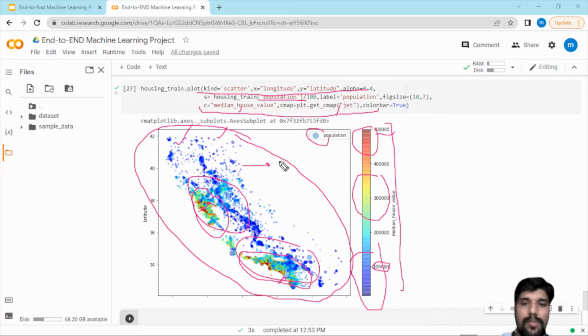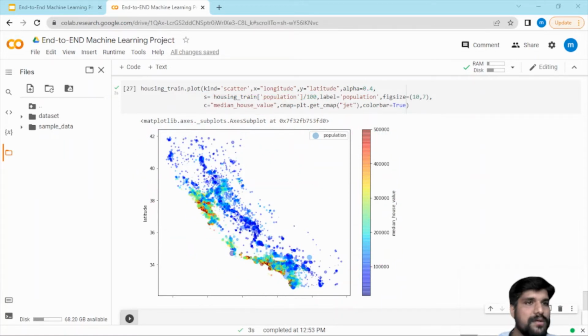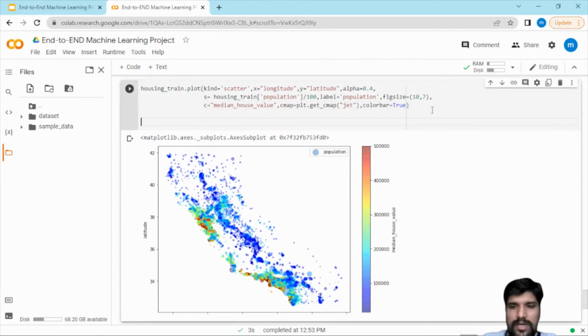So this is again a double check of what I have done with my intuition, and this is double checked from the graph. Yes, I agree. So what is the conclusion? Let me delete. So what is the conclusion from here, guys? That housing price is very much high as per density and near the coastal area.